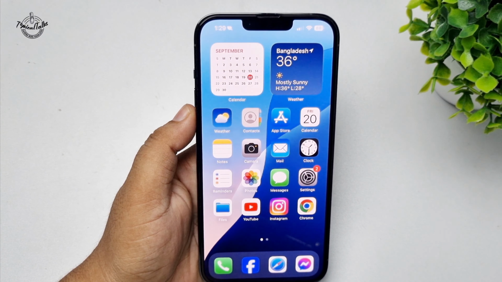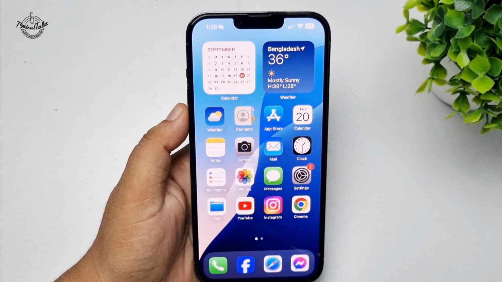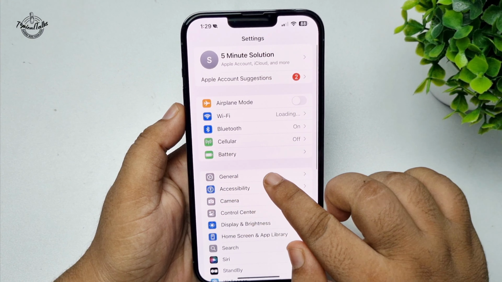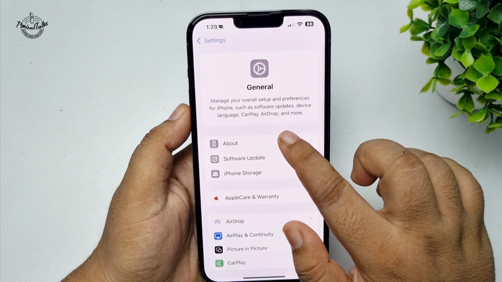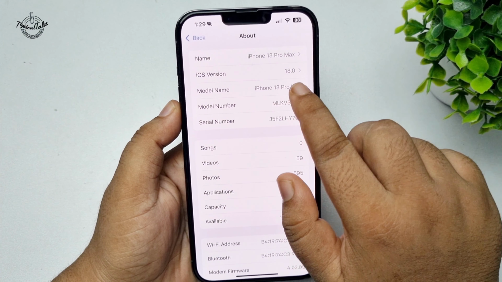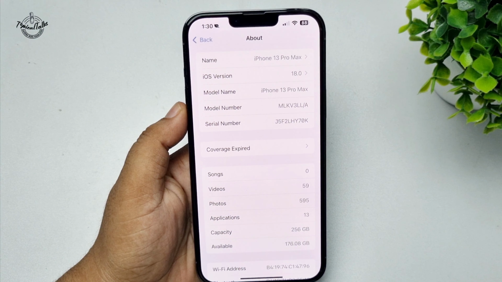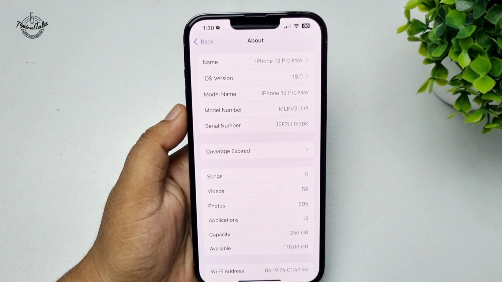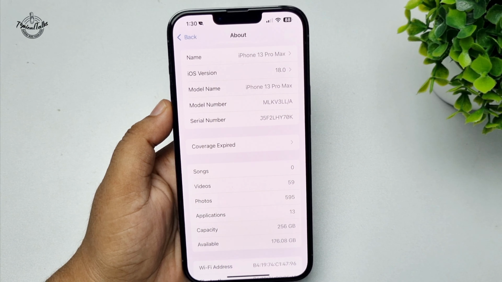Here's how to control iPhone with eyes. Go to your iPhone settings app, and here I'm tapping in general, about phone, and here as you can see currently I'm using iOS 18. So to control your iPhone with your eyes, you have to install iOS 18 or newer version.